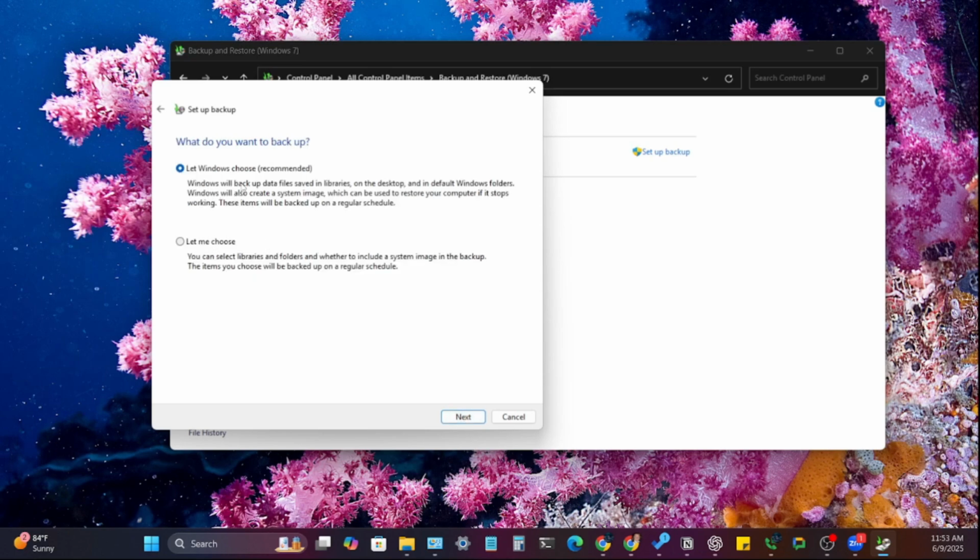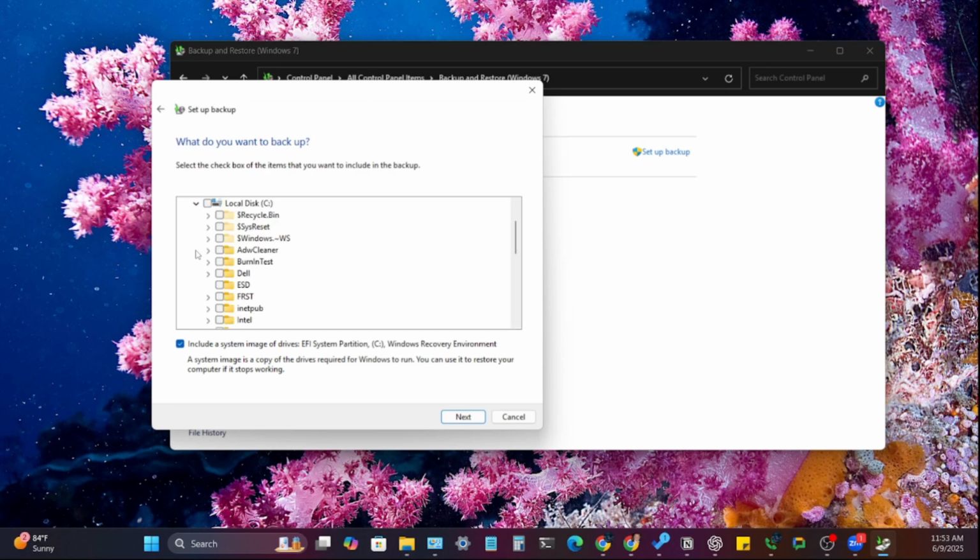And then I've let Windows decide in the past, but I've had customers do this, and then once the time comes to recover or restore data, stuff that they need isn't there. So I usually click on Let Me Choose, and we go to Next. And I'll go to my main drive, and if there's anything on the root directory you need to grab, you can go ahead and select it.